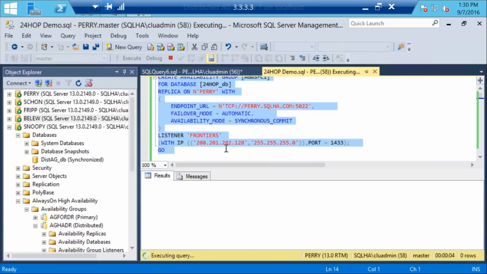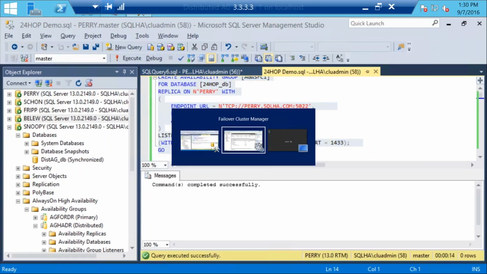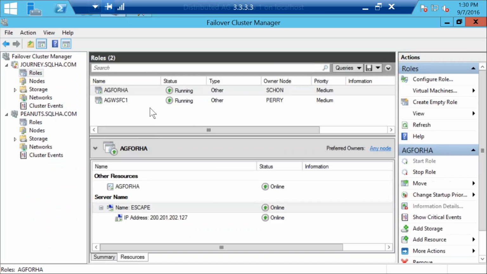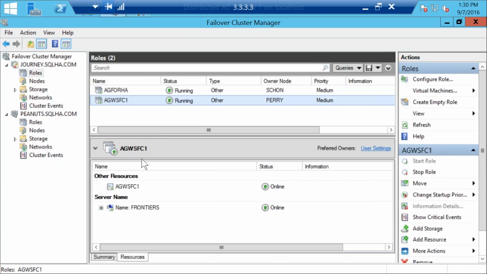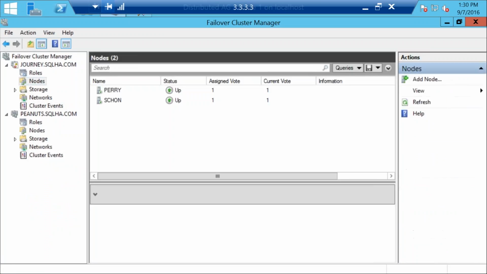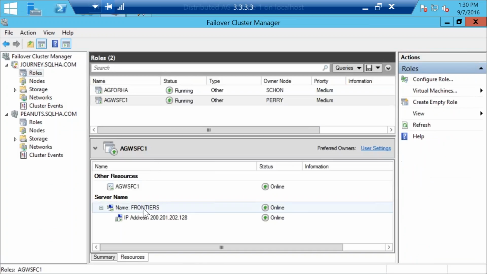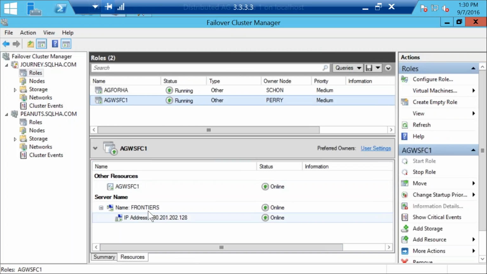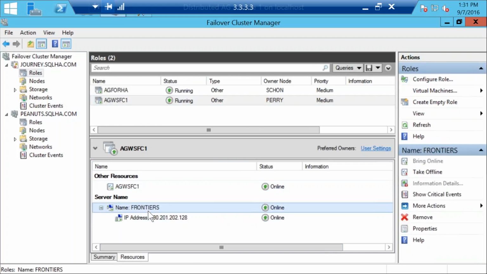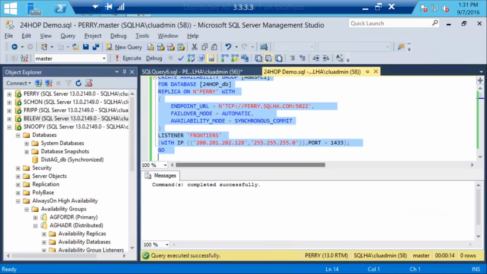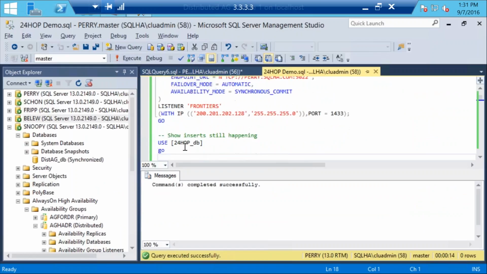And I'm creating my listener as part of it. So once this is done, we'll go out to the Windows cluster and I'll show you that this is actually created. So if I go look at the roles, you'll see here, this is exactly what I just created. So I now have the Journey cluster with nodes of Perry and Schoen, and I now have a new AG with a listener called Frontiers. So again, we've been doing this in SQL Server 2012. This shouldn't be a big deal.